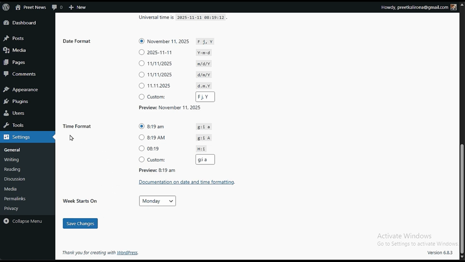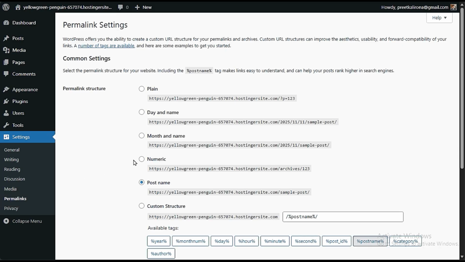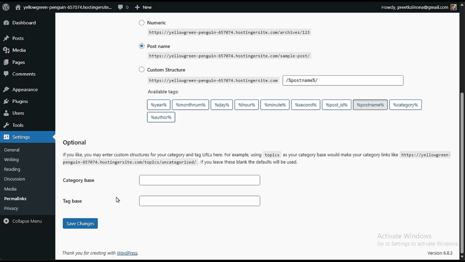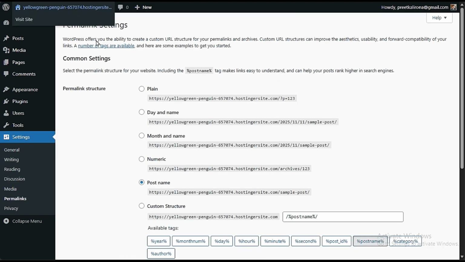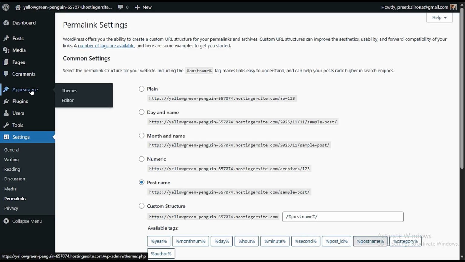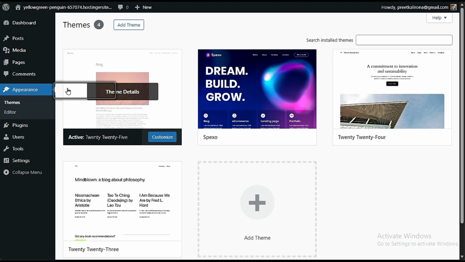Next, in the settings we will go to permalinks. Permalink is very important. Before we go further to install our WordPress theme or plugins, we have to make sure the permalink is set to post name. So our permalink is already selected on post name. We have to click save changes, and then we will install our free WordPress theme to build this professional news website. Let's go to appearance, click on themes.